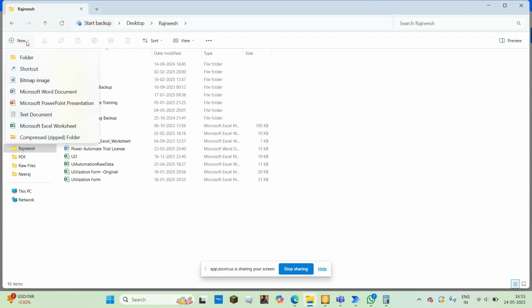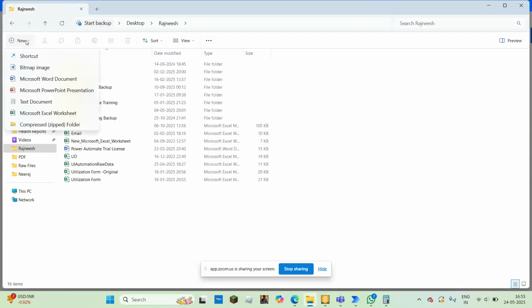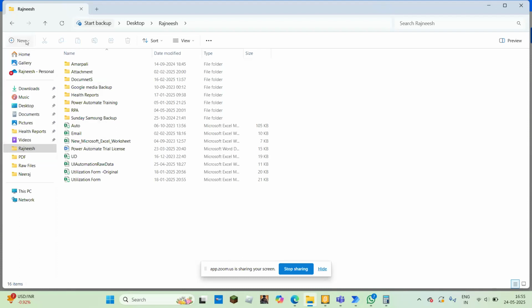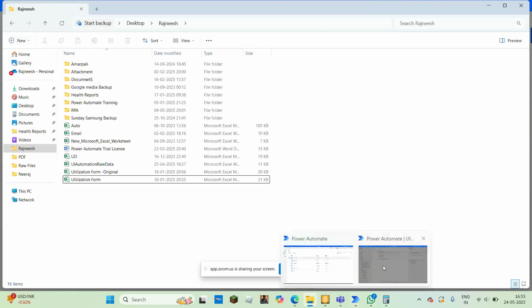Yeah, I think maybe we can implement this, right? Click on new and maybe select the drop down. Yeah, we can try this one also. Let's try. Let's try this one in that case.